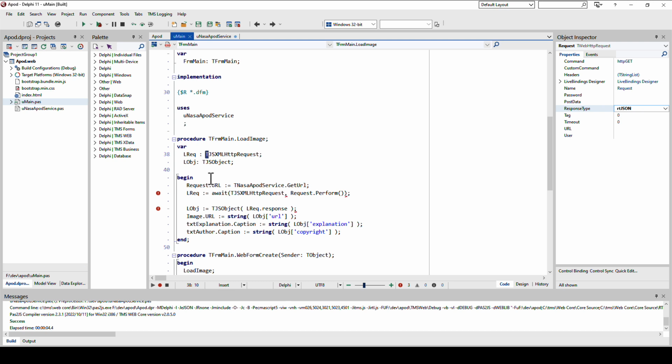That's how TMS Web Core does it quite often when it maps JavaScript things to the TMS Web Core world. And that we will use to get information about the request, the local variable. And we need the actual JSON object, which can be transferred into a so-called JavaScript object, TJS object. That makes it possible for us to access all the different fields or properties of this JSON object. But first of all, we need the URL for our request.